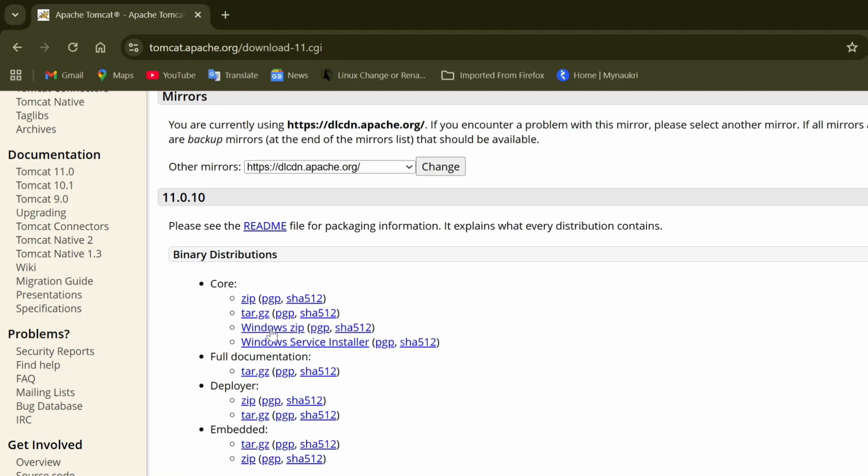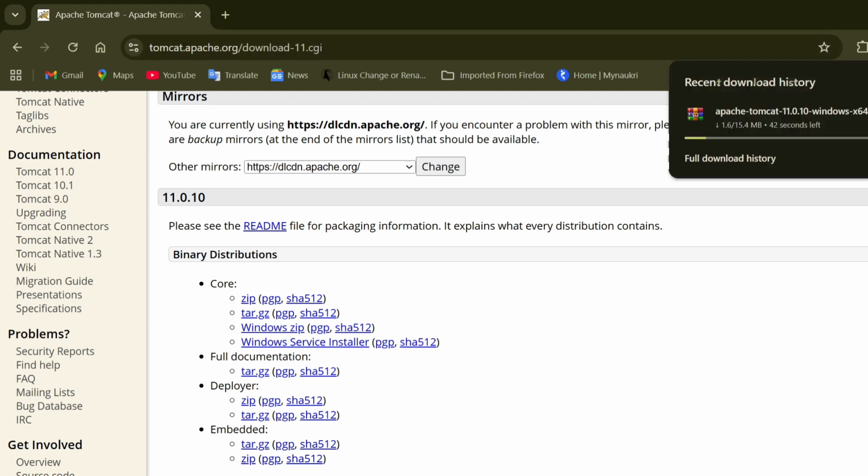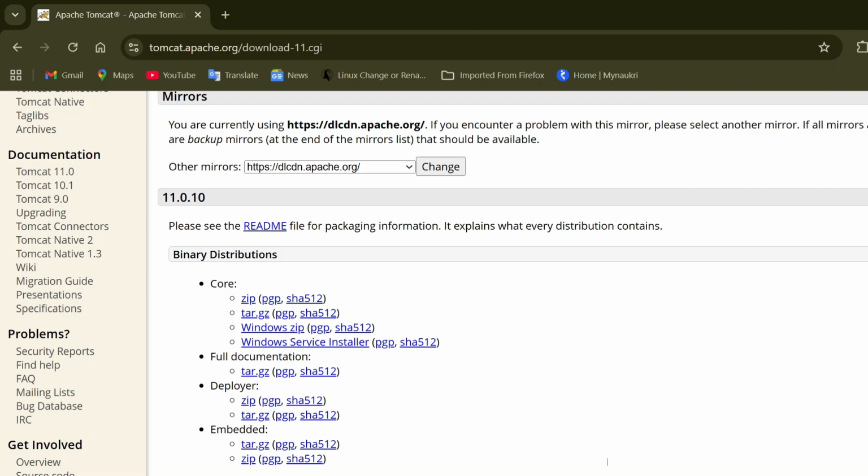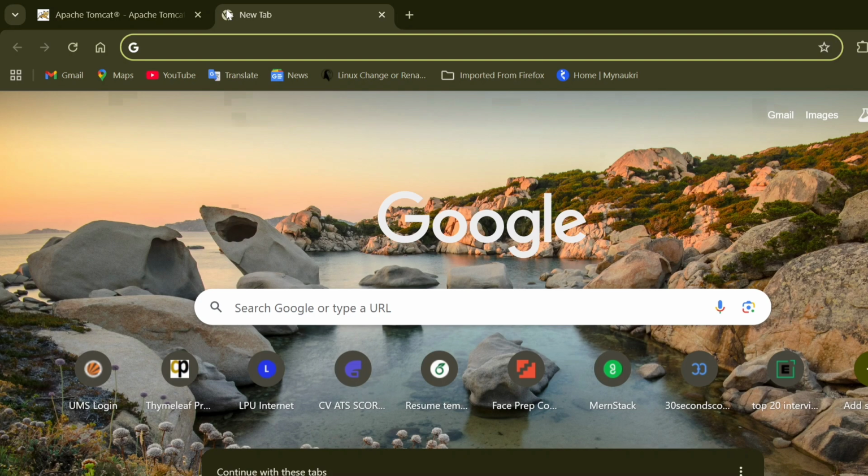So click on Windows zip. Now you can see here downloading is started, right? So now we are going to download the zip file of Eclipse IDE.